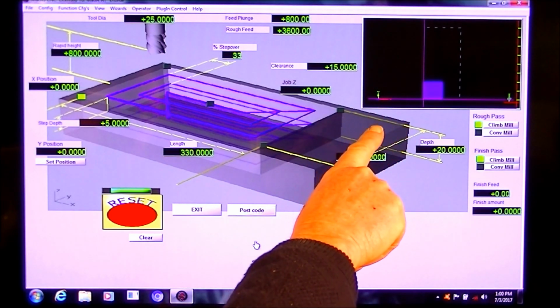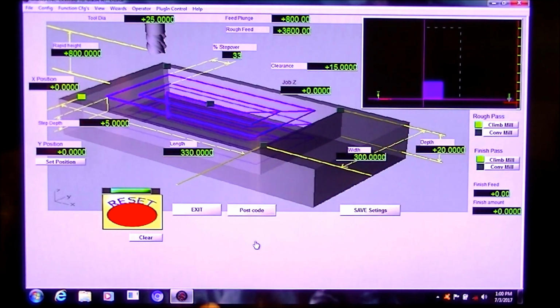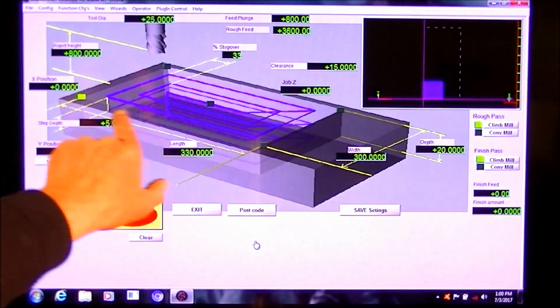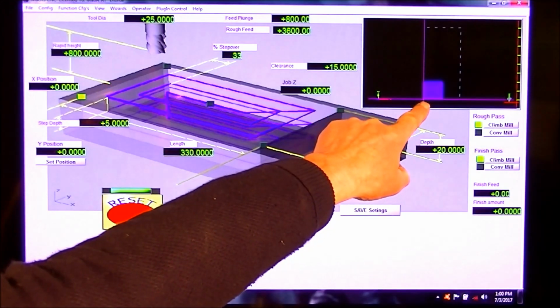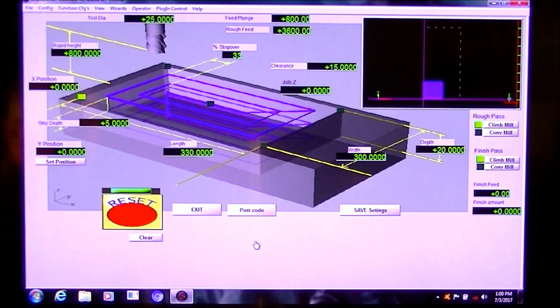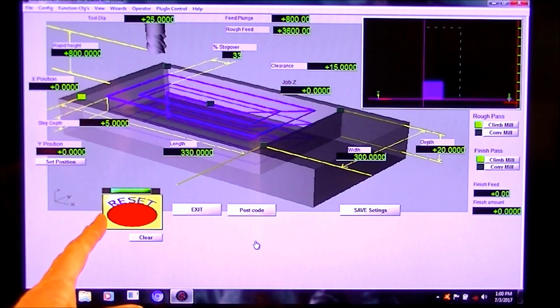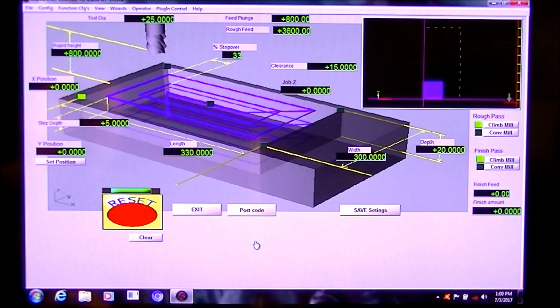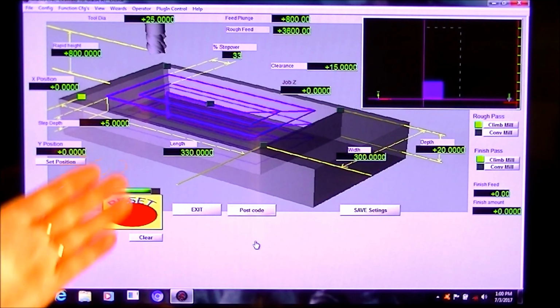There it is there. But at the moment, Mach 3 thinks that the 0, 0 position is right there, the same position where our machine home is. Of course, when we get this onto the machine, we can reposition this within Mach 3. So there it is. It's as simple as that.